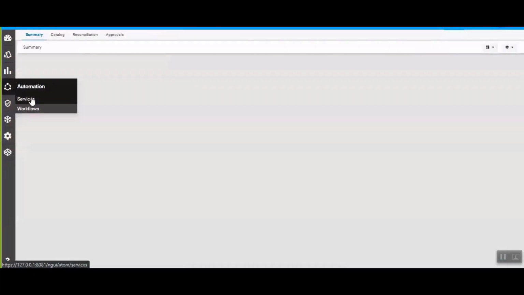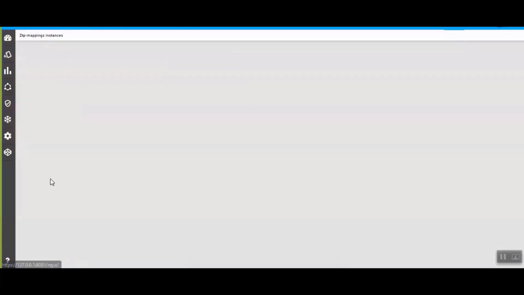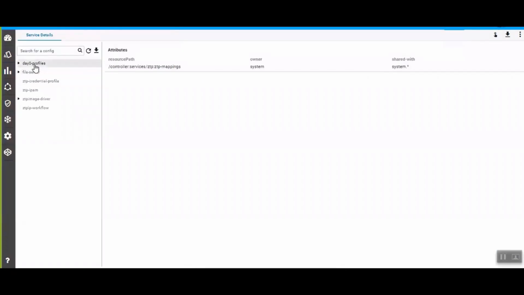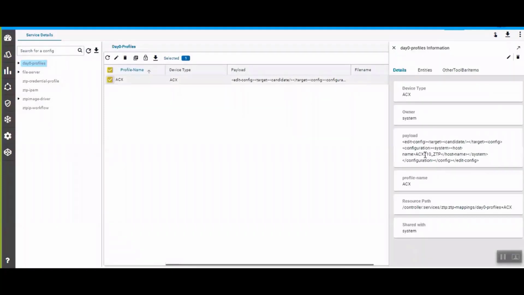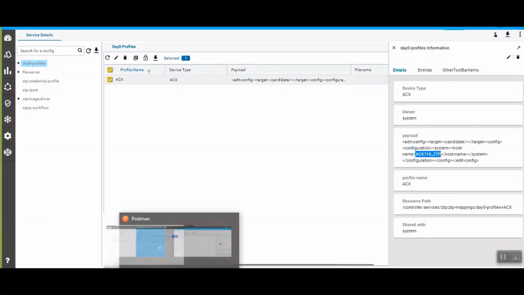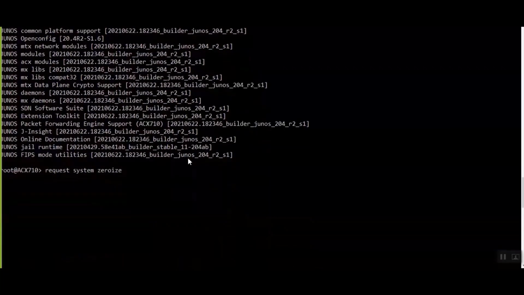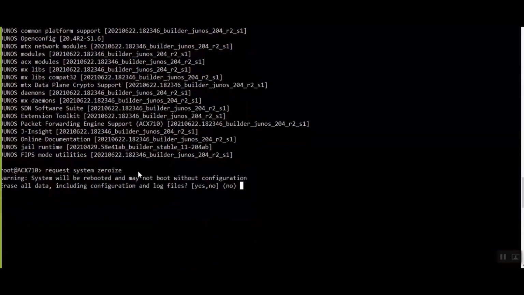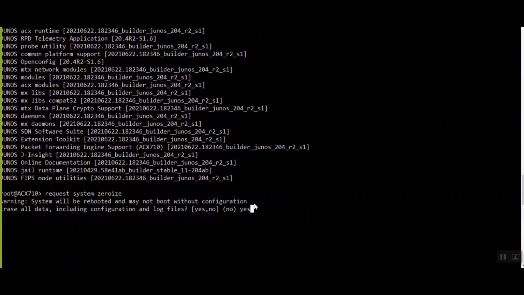Next, we go to the services catalog, where we'll find ZTP mappings. From ZTP mappings, we can see the day 0 profiles. This is the profile we have created, the ACX profile, and you can see here the host name that we're pushing in the day 0 profile. We'll be able to see this host name once the day 0 profile is pushed. We'll just use request system zeroize to reset the device to factory settings, and once it's reset, we'll start the ZTP process on the device.